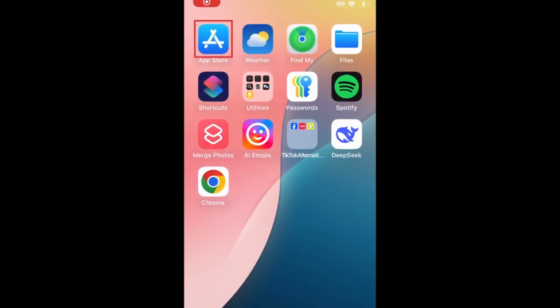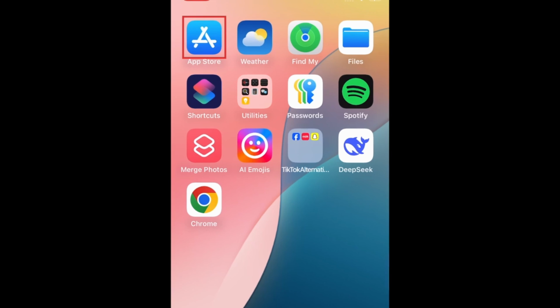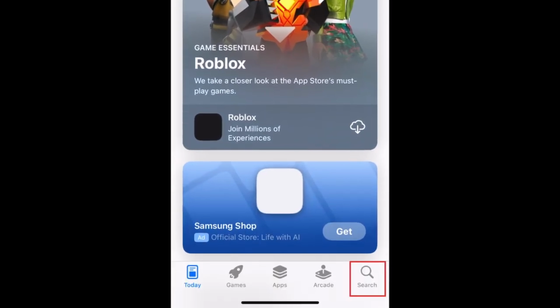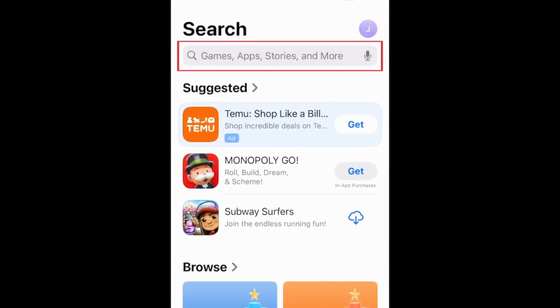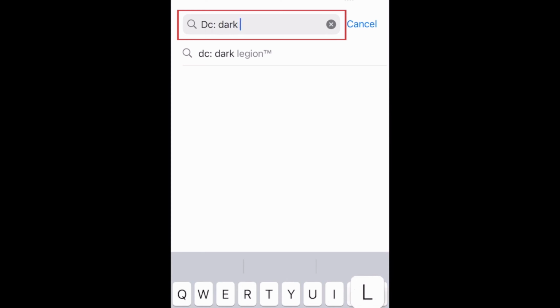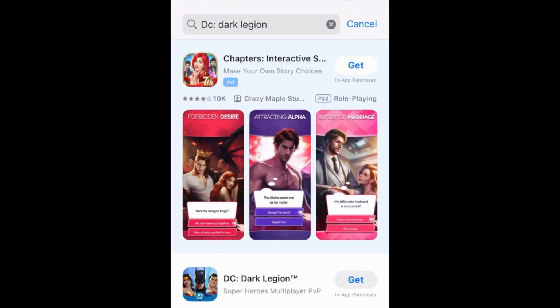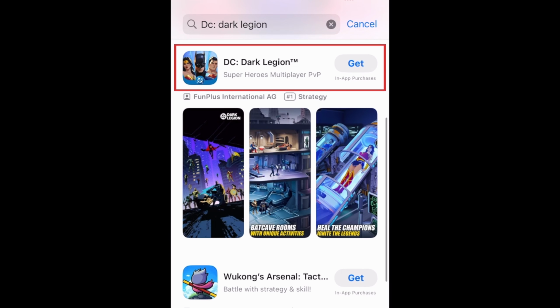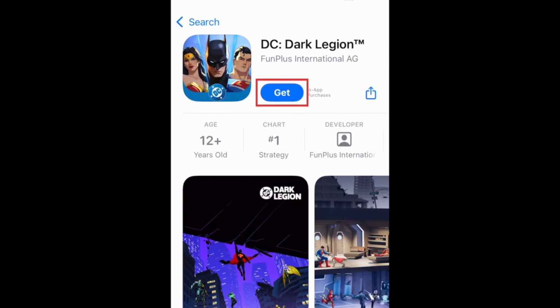To download DC Dark Legion, first open the App Store. Go to the Search tab. Then type in DC Dark Legion at the top. Tap DC Dark Legion when it appears in the search results. Then tap Get.